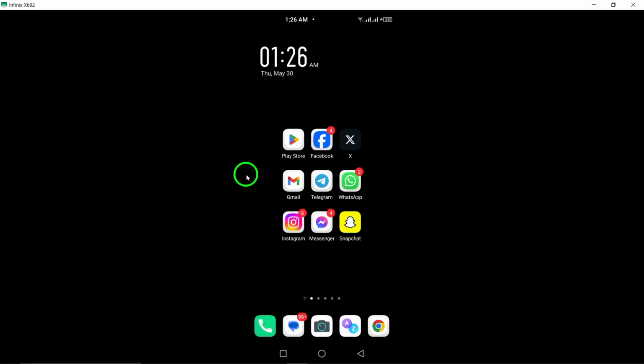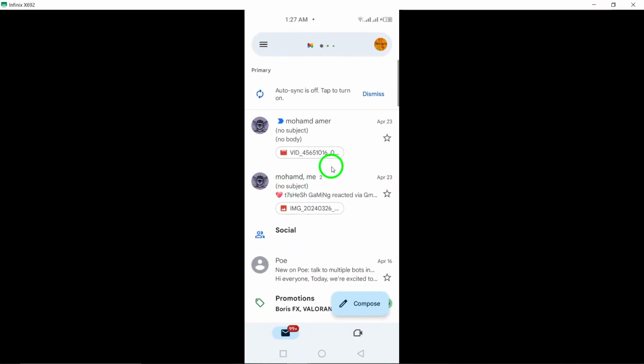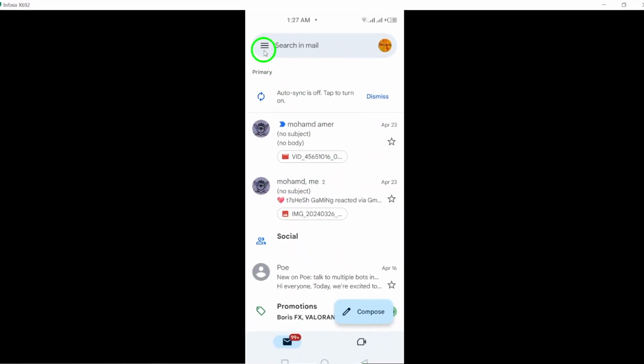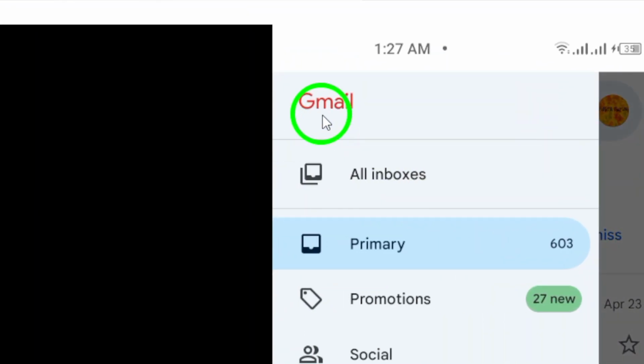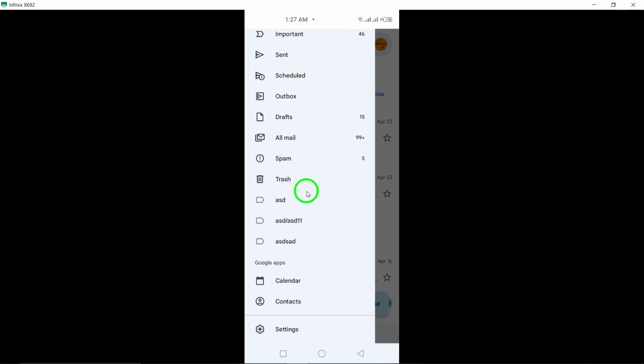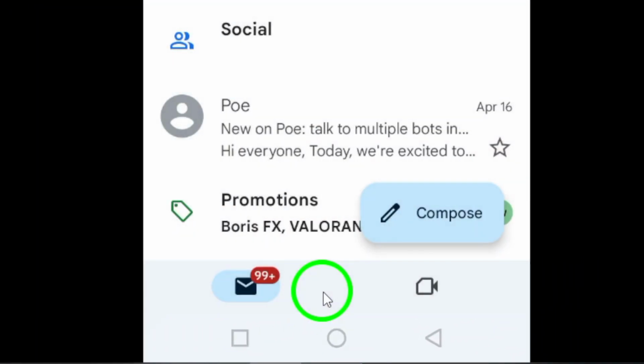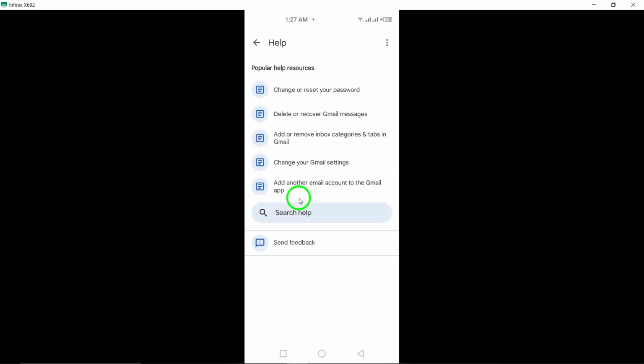To get started, open the Gmail app on your Android device to access the email service's support options. Tap the menu icon located at the top left corner of the screen within the Gmail app to reveal the menu functionalities. Scroll down through the menu options and tap on Help and Feedback to access the available support resources provided by Gmail. Select Send Feedback to directly communicate your feedback, questions, or concerns to Gmail customer service for assistance.